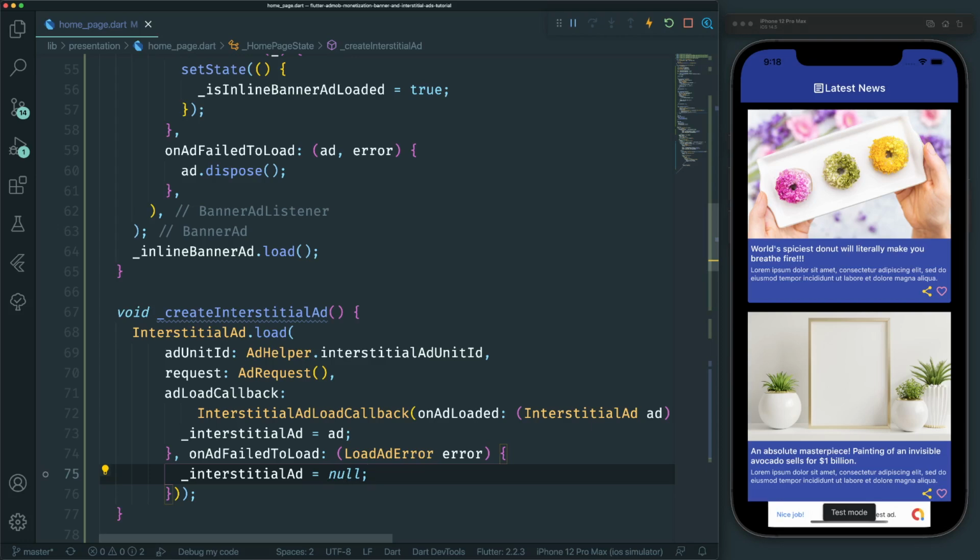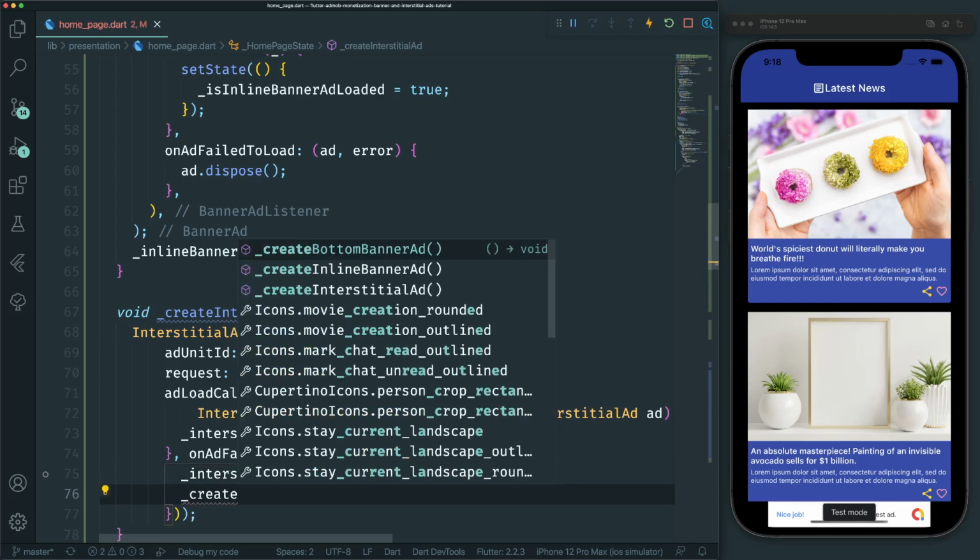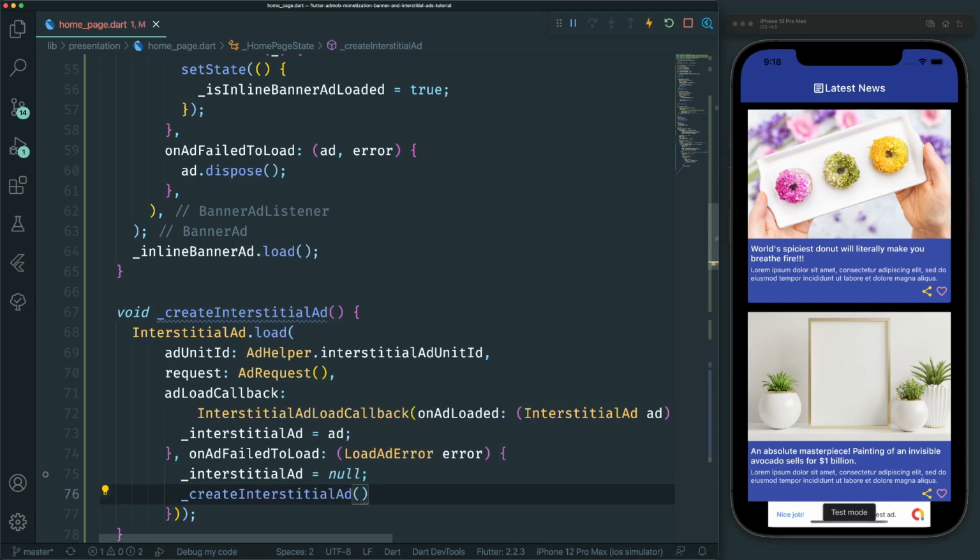Next, if an ad fails to load, we would like to try and load another ad. So we can just call create interstitial ad from the onAdFailToLoad callback. Now, please note that this is not the optimal way of requesting an ad from here, because we could end up calling this function indefinitely in case of an unresolvable failure. So to prevent this from becoming an issue, we want to limit the amount of times we try to reload an ad in case of a failure.